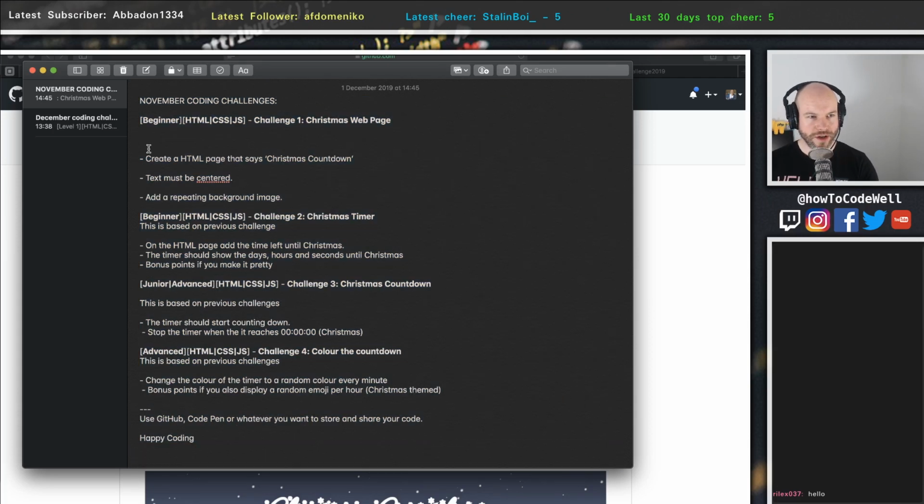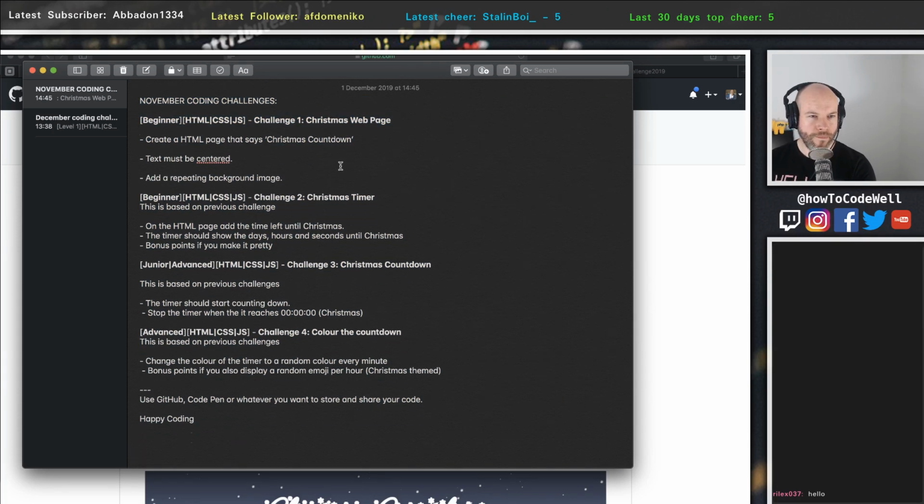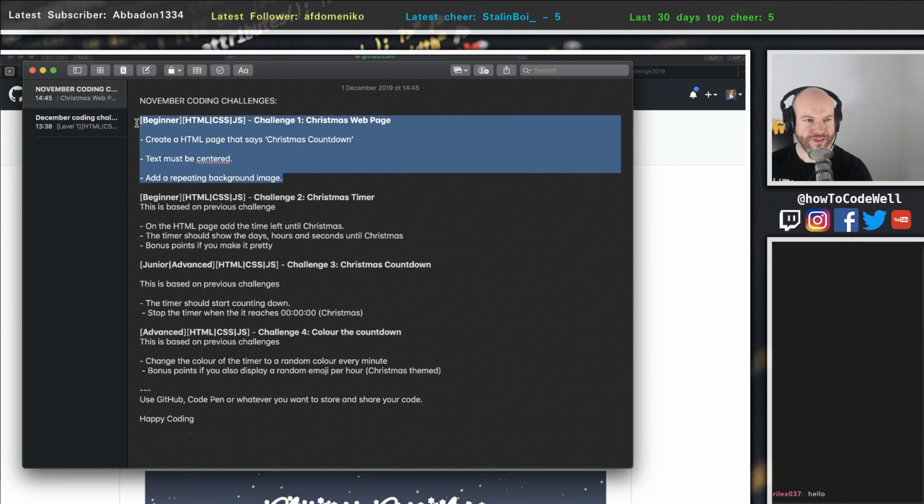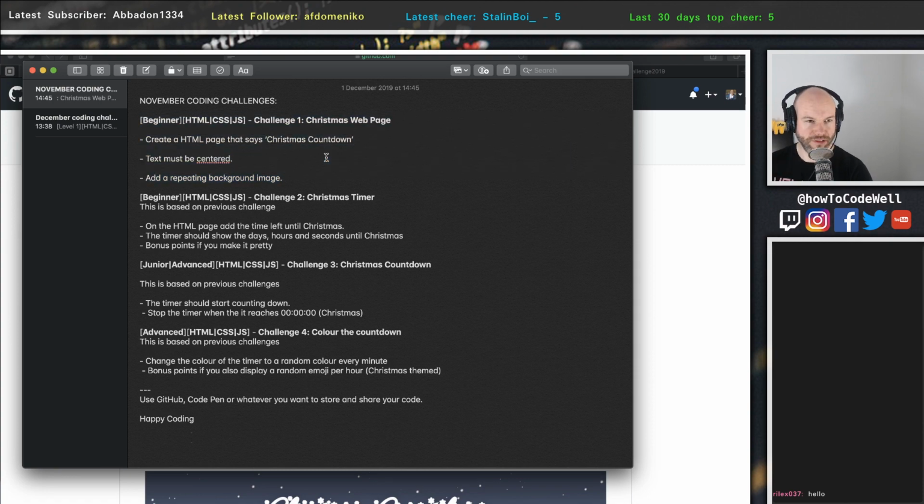Okay, so the November coding challenge. The November coding challenge is a series of challenges, four challenges in fact, where the first challenge is to create a Christmas web page. The task is to create a HTML page that says Christmas countdown. The text must be centered and add a repeating background image. Okay, that's the first thing for the first level.